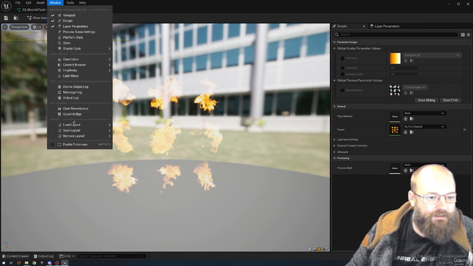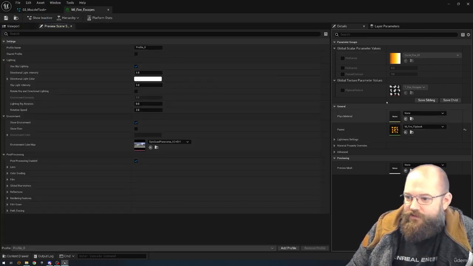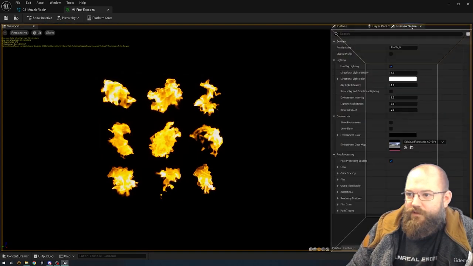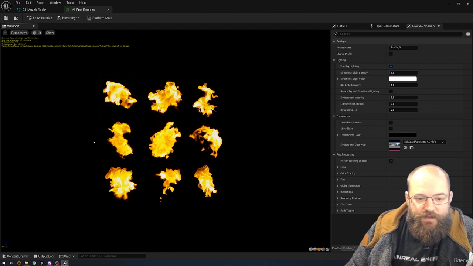where's my background? I can't see very well. Preview scene settings. Oops, that's fine. Show environment. You should live over there. There we go. It's just designed to be a picker shape. Looks like a flamey thing.